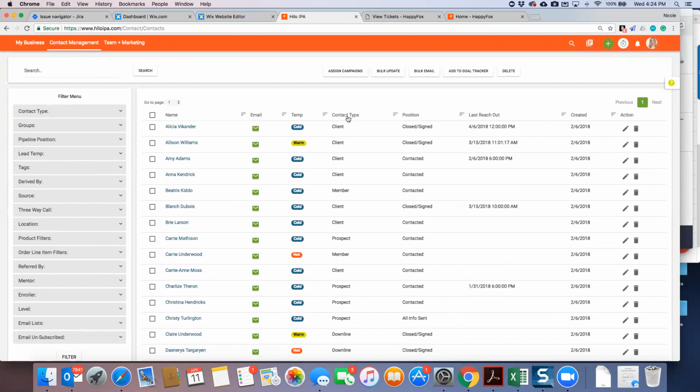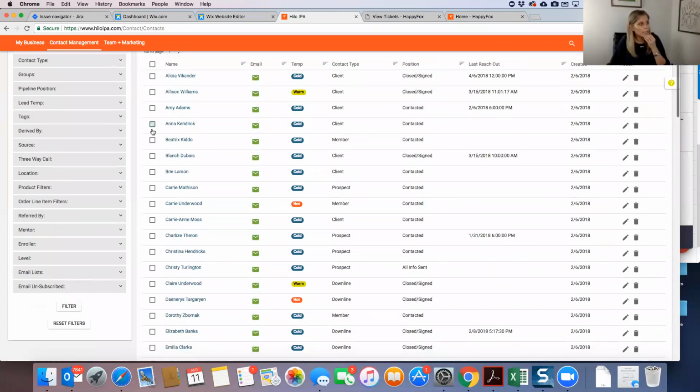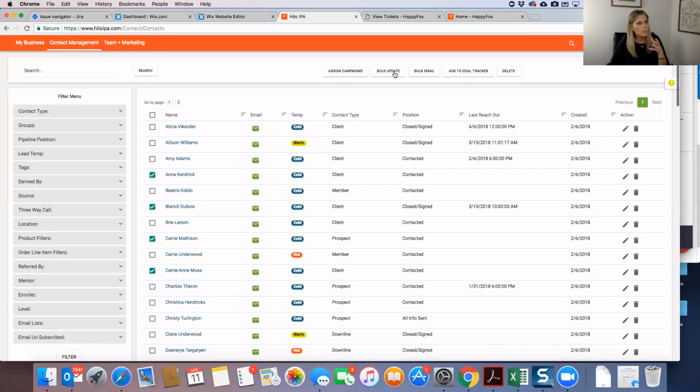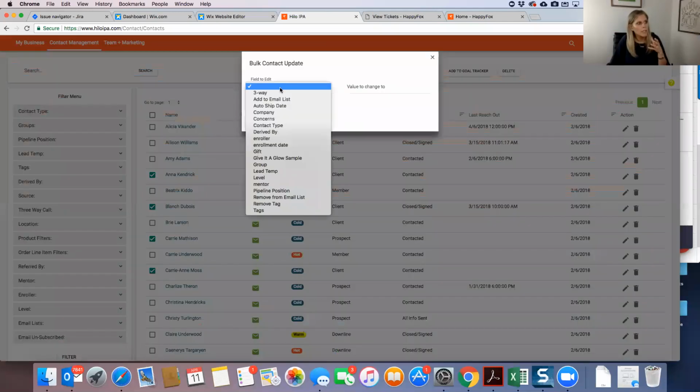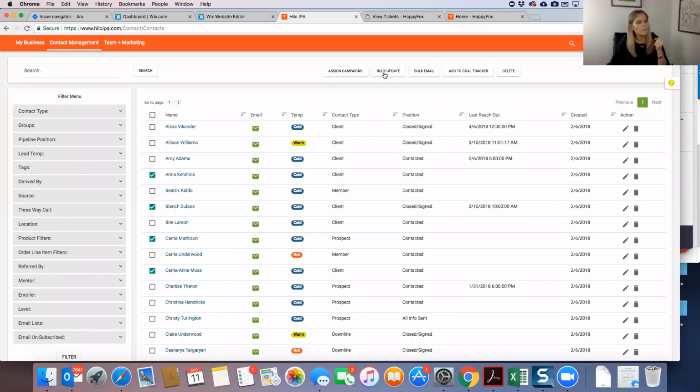Okay. So I have to designate them individually as my downline. You could come in here and click them off, if I don't know how big the team is, but you could click them off here. Okay. Bulk update. And then do contact type. Wait, where was that bulk update button? Sure, it's right up here. This little slew of buttons.